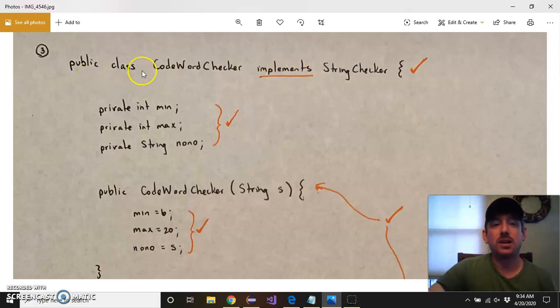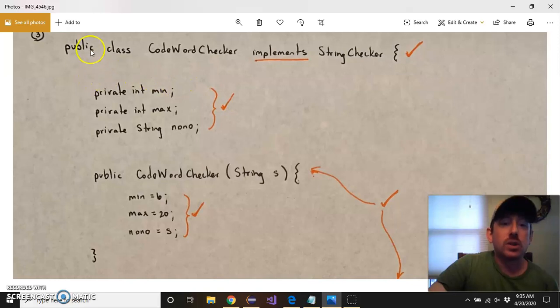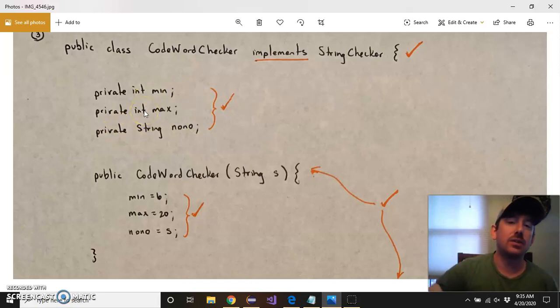So if you have public class CodeWordChecker, you're good. Give yourself a point. If you have extends StringChecker, cool, you're ahead of the game. If you have implements StringChecker, you probably Googled something. Let's see. So give yourself a point if you have any valid header here. Another point for any and all private instance fields that you may require for this object. I can only think of needing 3, a min, a max that are both integers, and a string that I called no because you're not allowed to have it in your password.